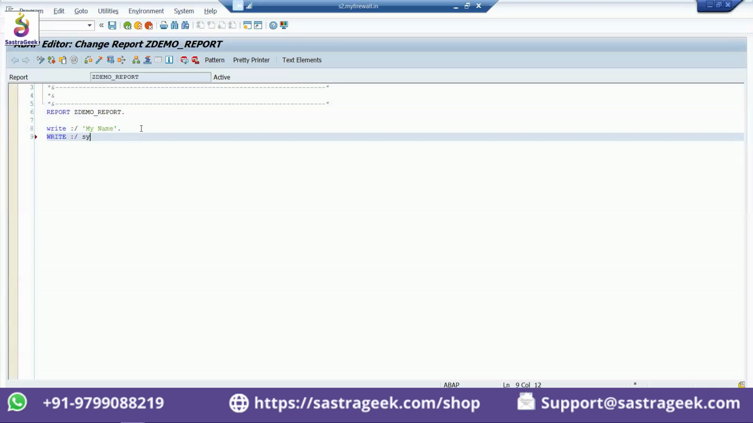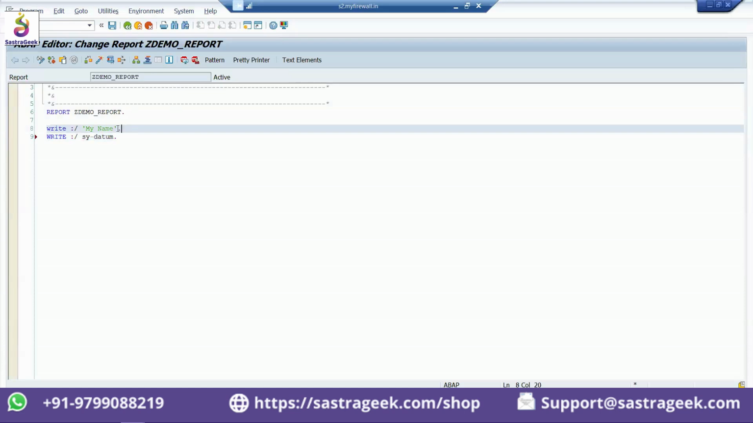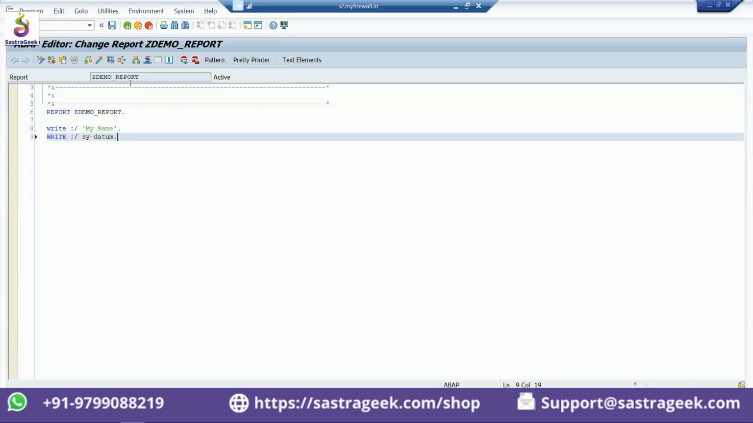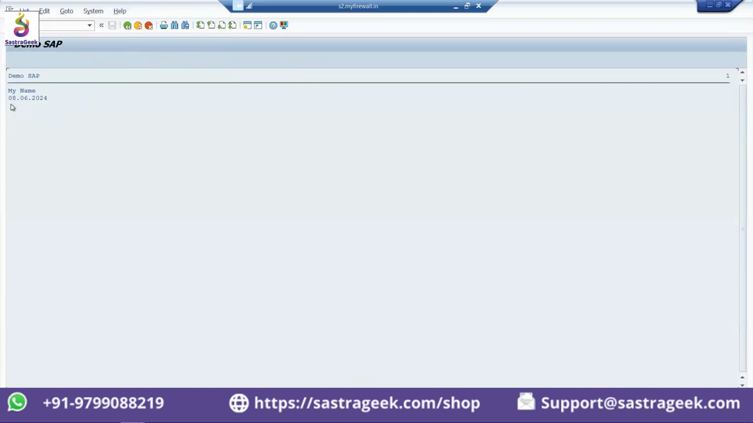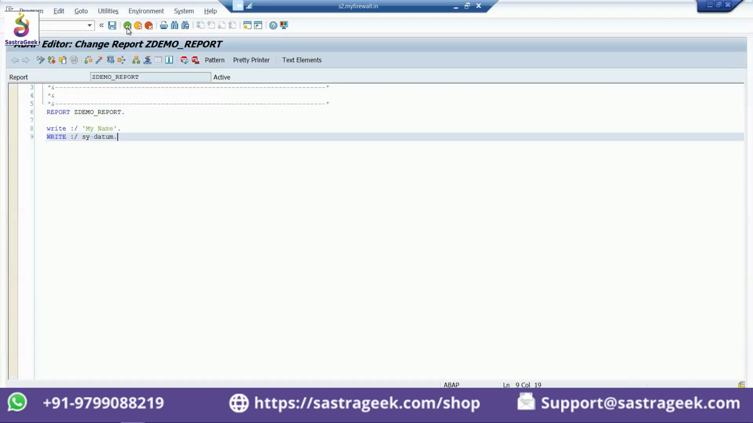Okay, now I want to write today's date. So we have an option called sy-datum. Sy-datum is nothing but a system variable. We call them system variables. If you want to give something in single quotes, in green color, then it is termed as user input. Whatever you want, you can give. This one is a system variable. Just save, syntax check, activate and execute. You will get today's date. It's 8th June 2024. So likewise, you will get.